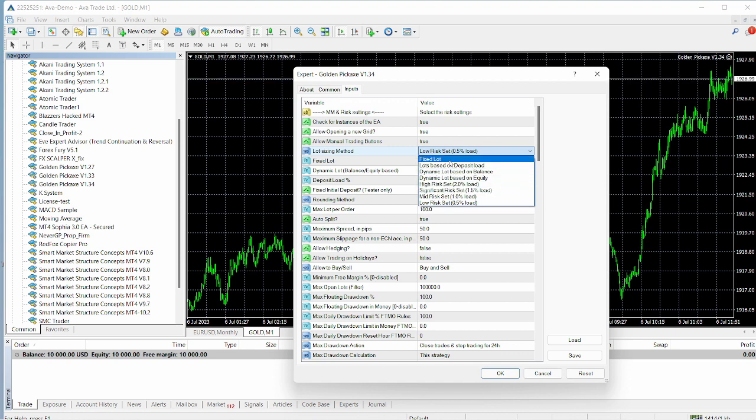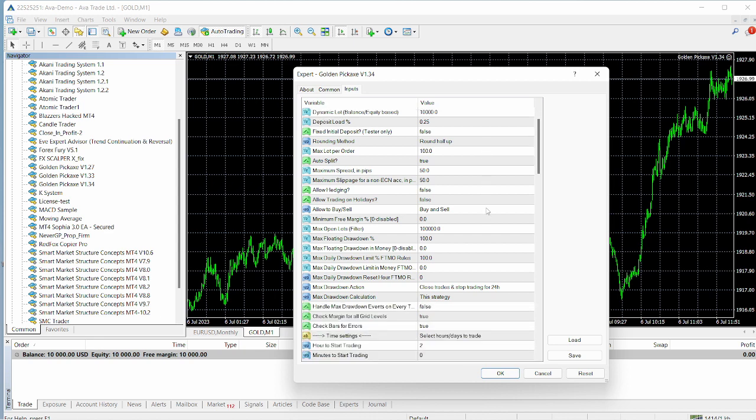So here, let's just use a fixed lot size. Let's set this to 0.01, and then dynamic lot size and the deposit load. So these are just for the values here. So we have a fixed lot size here, our current values here. So dynamic lot size here obviously would be this, and deposit load would be this. Okay. So let's go down further to look at some of the further variables here.